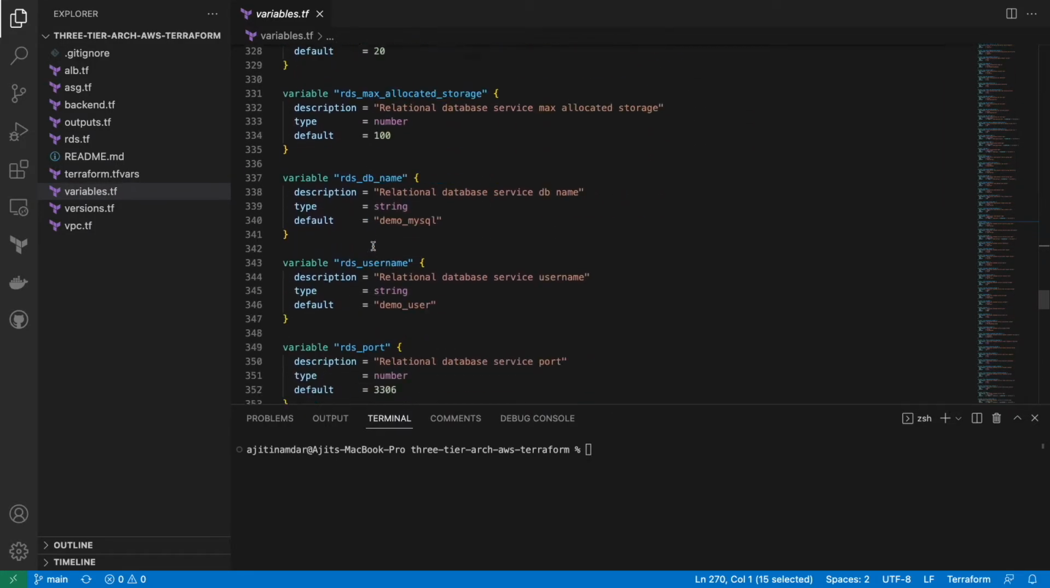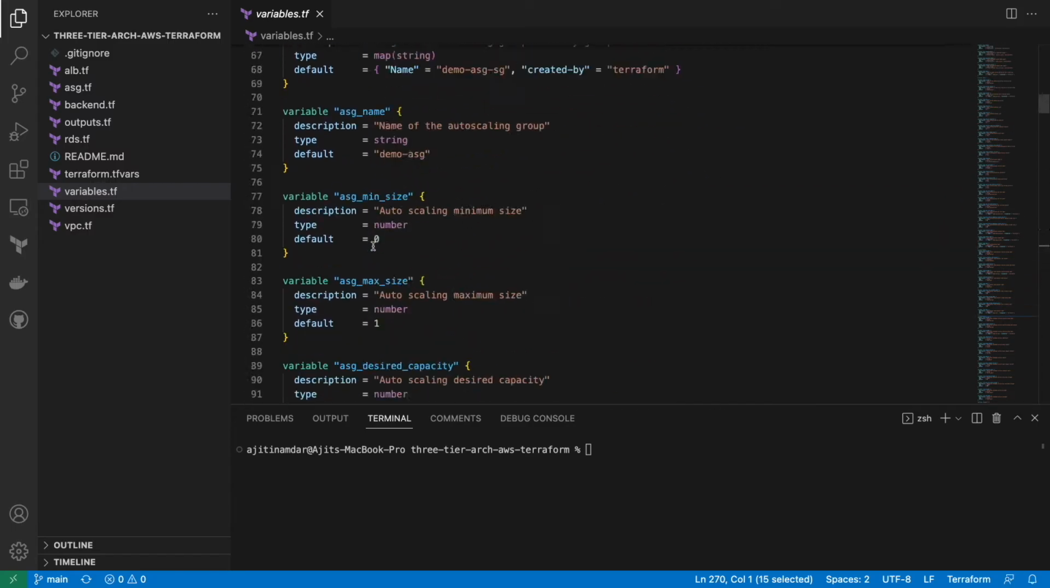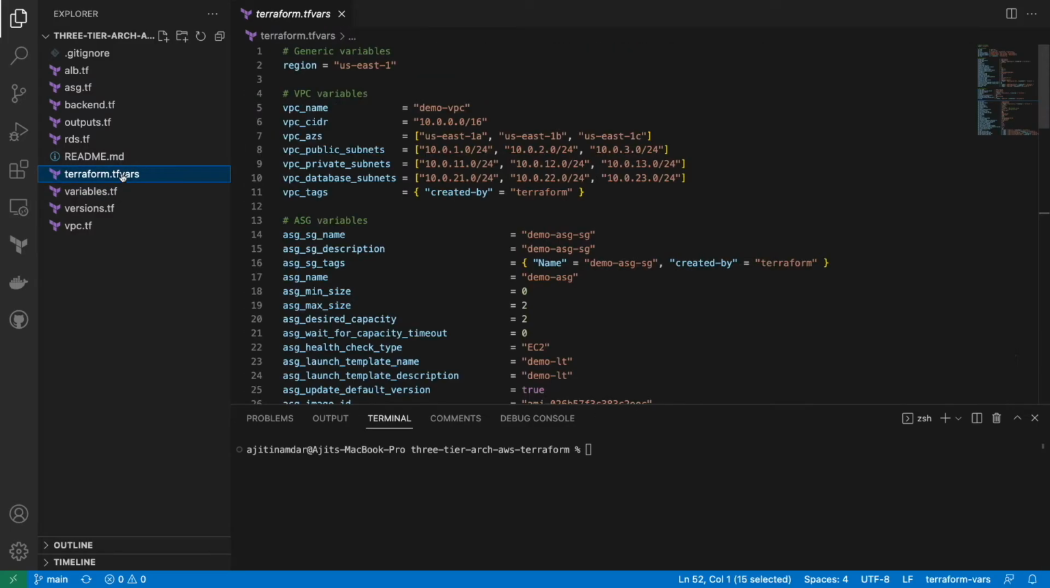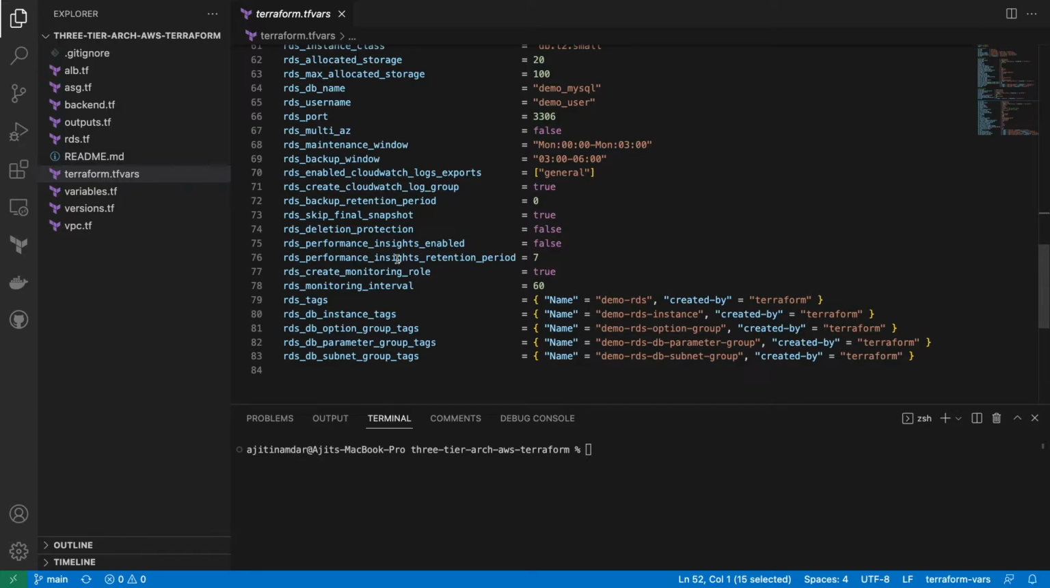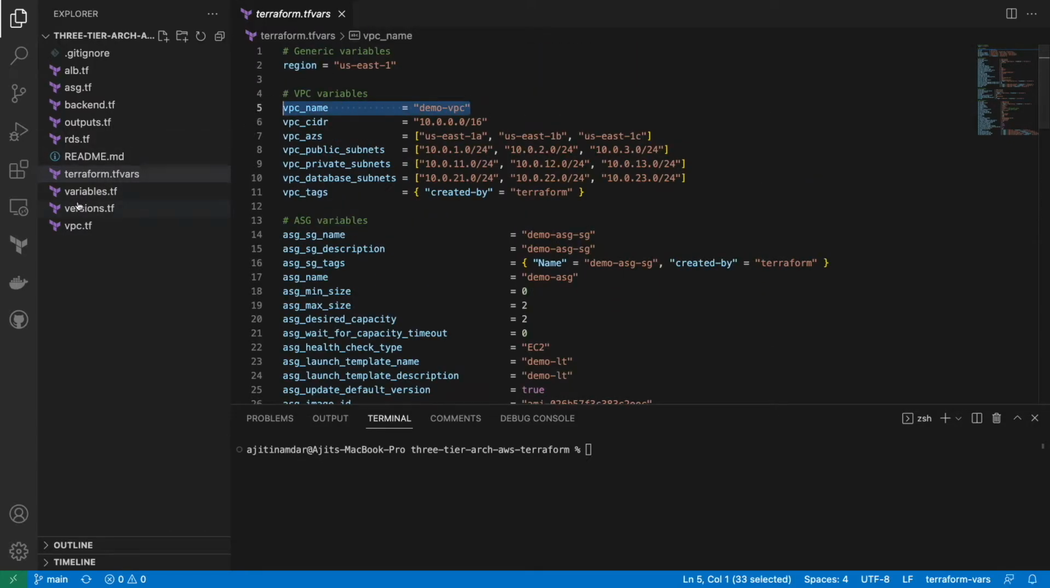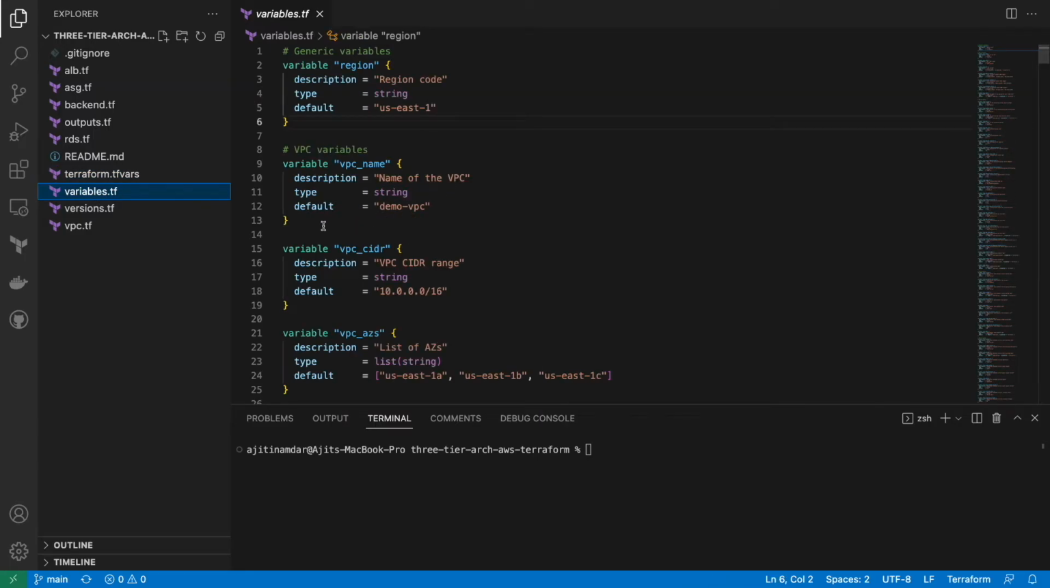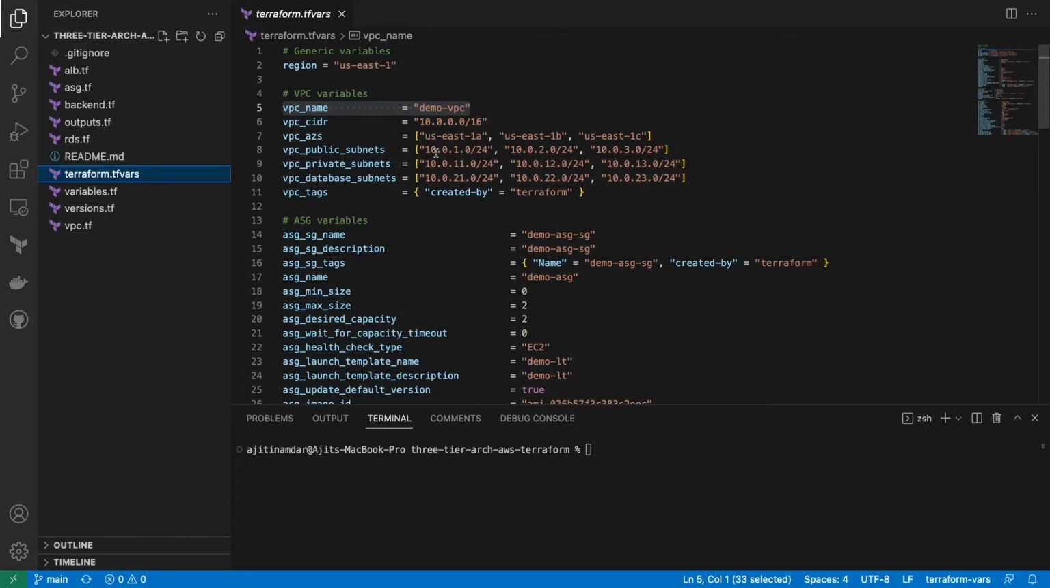We have seen the declaration. Now let's see how we can define them in Terraform using the terraform.tfvars file. In this file, we see all generic variables, autoscaling group variables, ALB variables, and RDS variables which were declared in the variables.tf file. For example, the VPC name which we see here is declared in the variables.tf file under the VPC section. All supporting files are done.